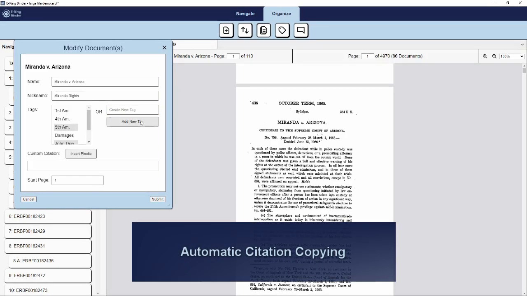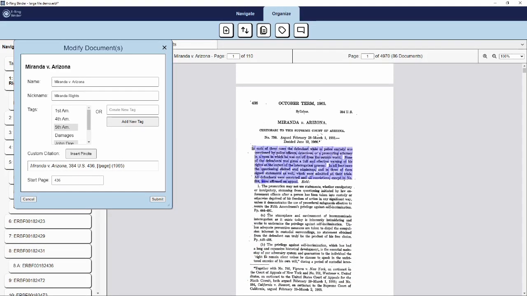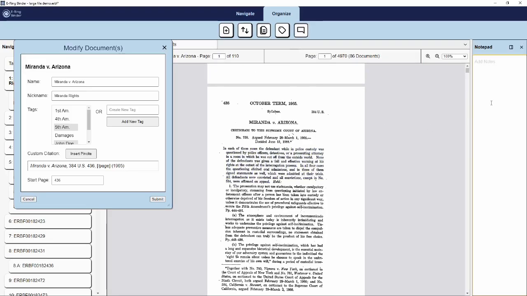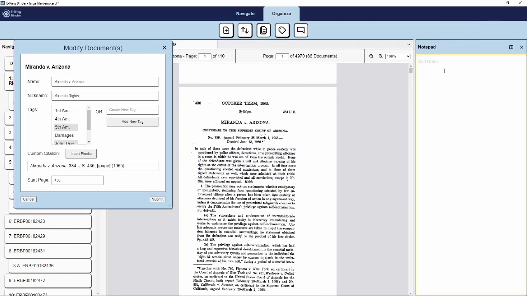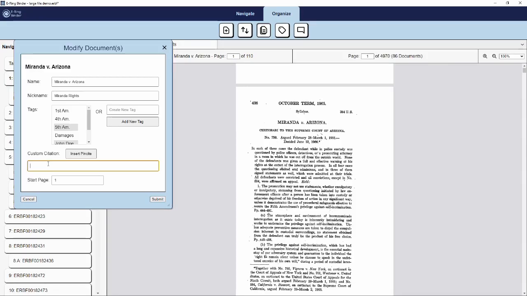The Custom Citation field is used for E-Ring Binder's Copy with Citation feature. When you copy text from your documents, you'll be given the option to copy with citation. If you choose that option, your custom citation will be appended to the end of the copied text. E-Ring Binder can keep track of the page that the copied text comes from.